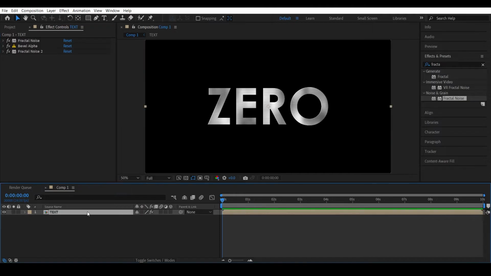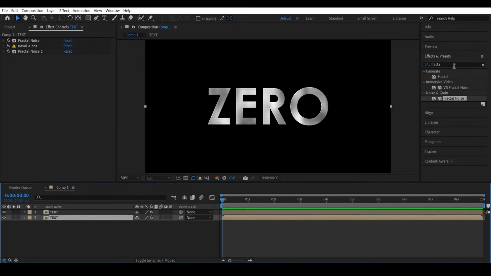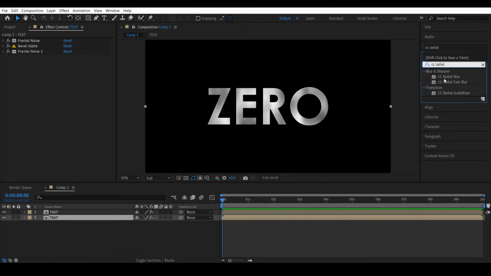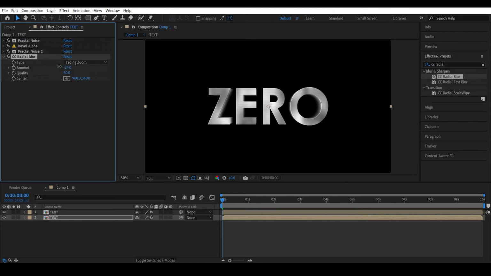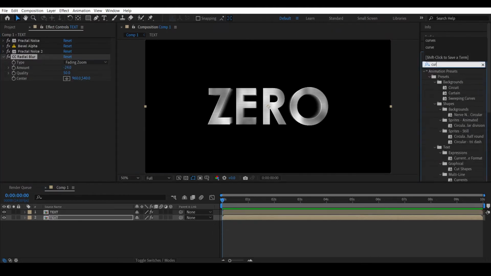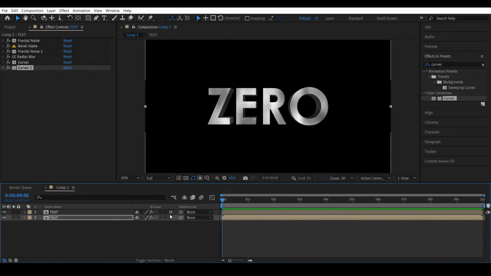Now, if you want to make this text 3D, you can actually duplicate the text and to the bottom copy, add a CC radial blur effect, change the type to fading zoom, and give it some negative value. Something like that, yeah. Now add a curves effect, change the channel to alpha, and raise the white point all the way up. Now add another curves effect and under RGB channel, decrease the brightness all the way down, kind of like this. Now enable 3D for these two layers.